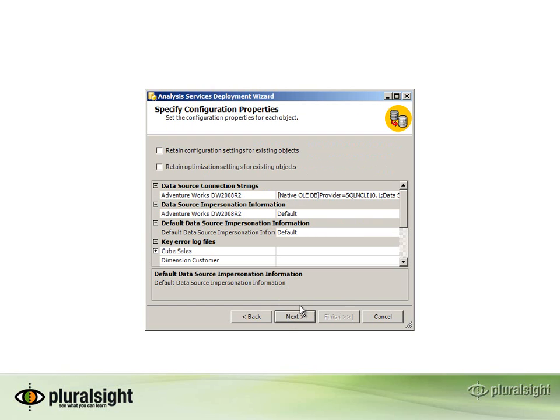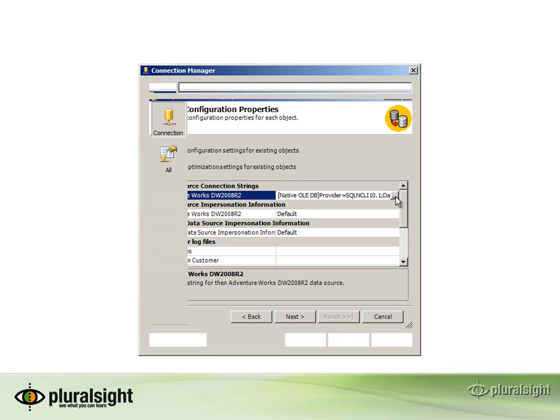Next, we have a variety of settings that control the configuration. For example, we have the connection string, which we can change here from our development server perhaps to a production server, and we can either change the string directly here or use this button to open up the Connection Manager dialog box.